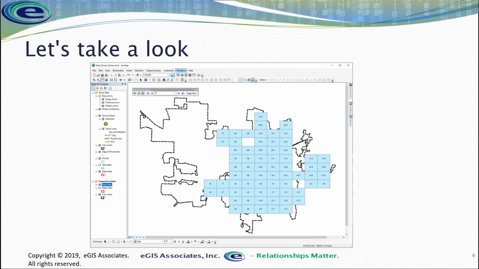So with that, it's time to go in and take a look at this thing in action and actually show you how some of this works in real life. So we're going to bump over here into ArcMap and demonstrate the tool.